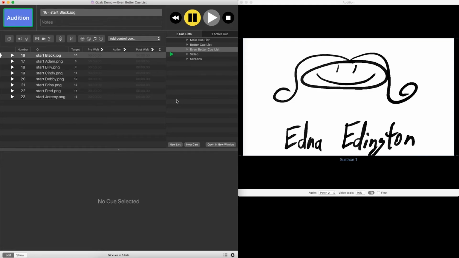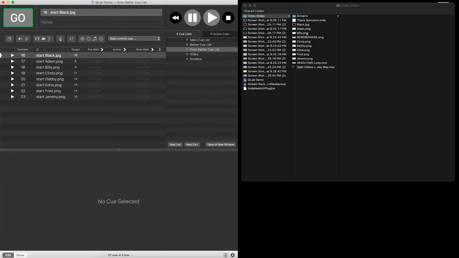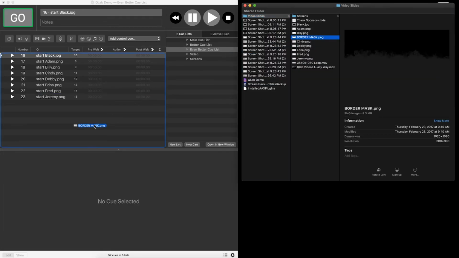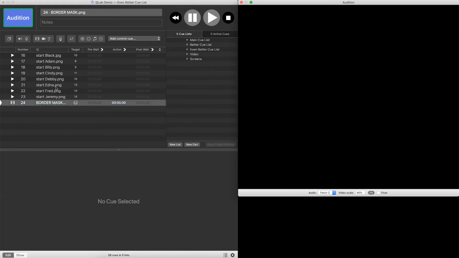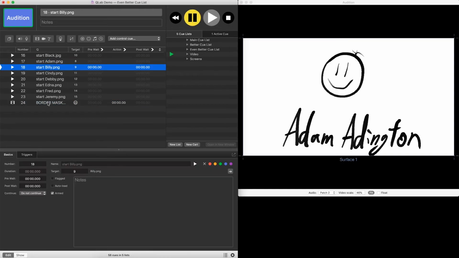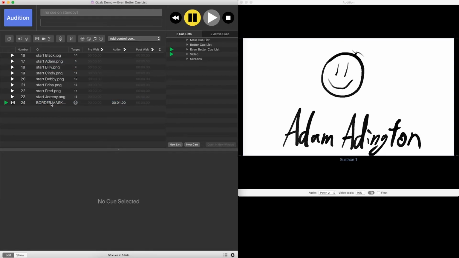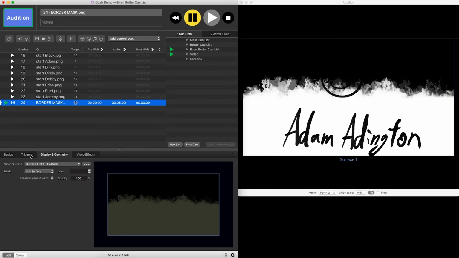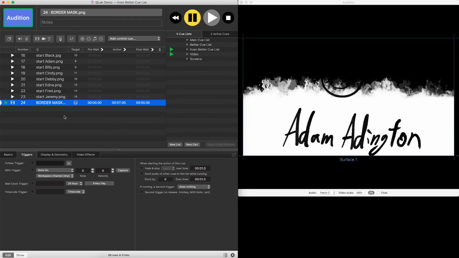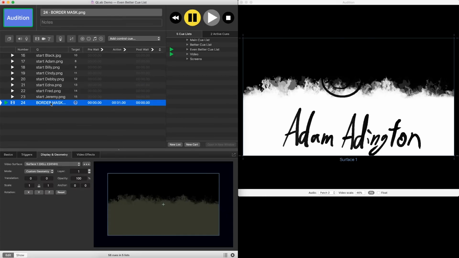Another thing that this lets you do, so I'll close Audition, so I can grab this border mask. This is something I've seen people do. Let's open up Audition again. So I can start this cue, and if I make sure this is set to top, and that it doesn't fade and stop all peers, you can use your own custom image to create a mask on the top that you can adjust.